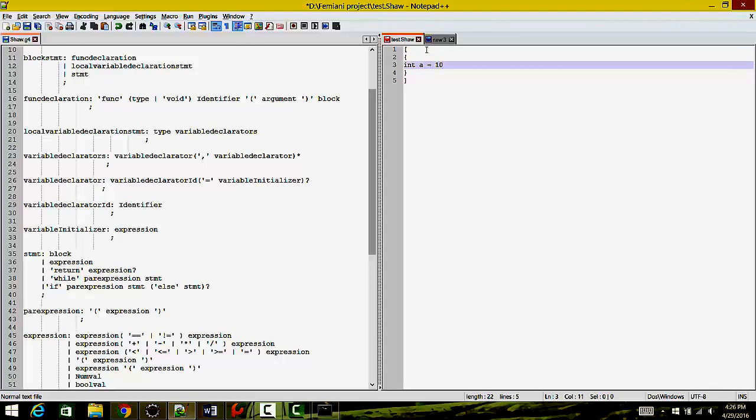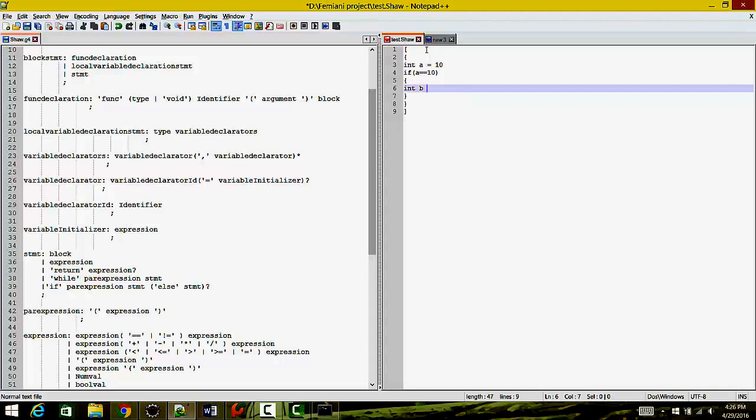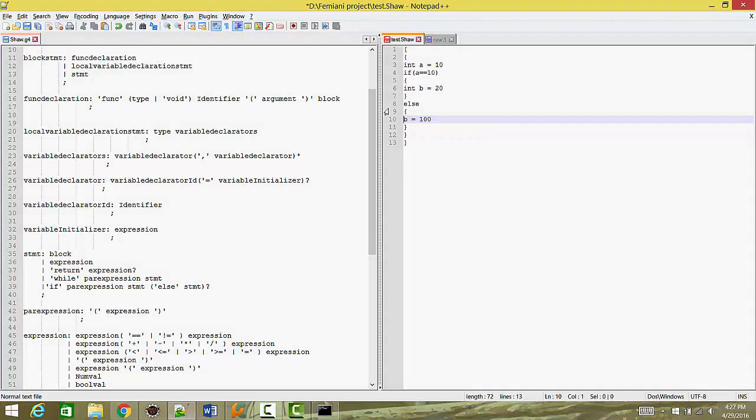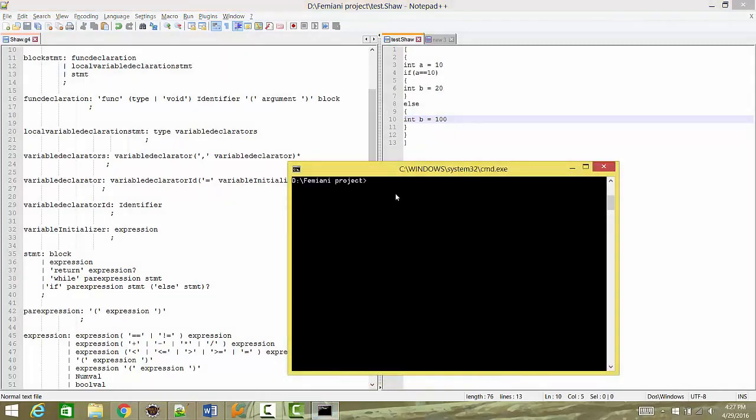This is a simple declaration statement for int. If a equal to 10, I'm declaring another variable for this if and else statement. Int b is equal to 20, else b equal to 100. This is a simple if and else statement with some declaration. I'm going to save this file. Now I'm going to run this file using ANTLR. Now I have compiled it, and now I have run this file.